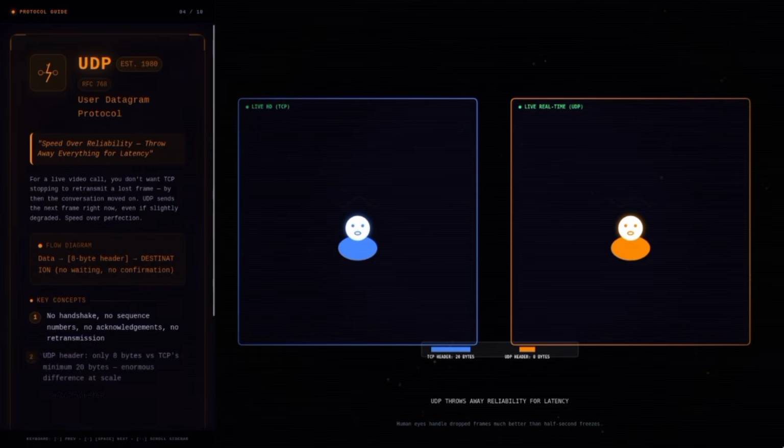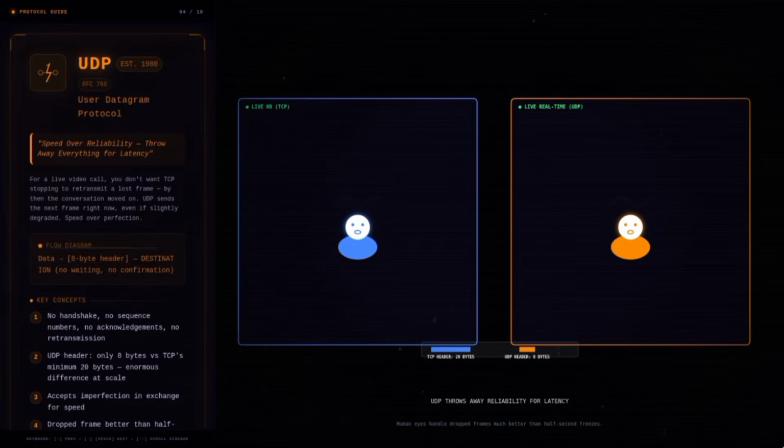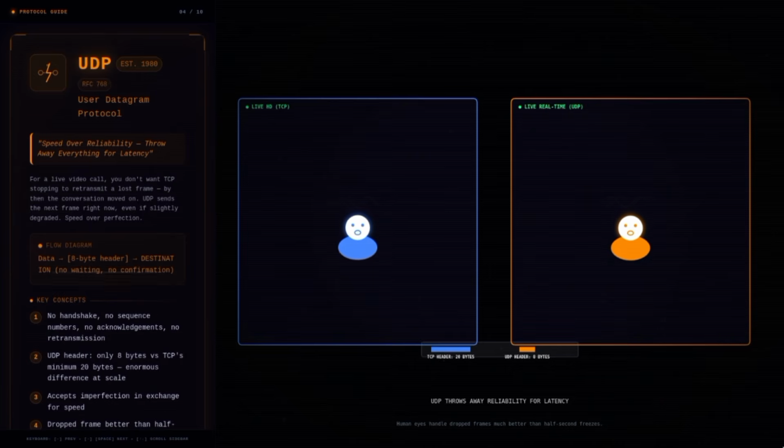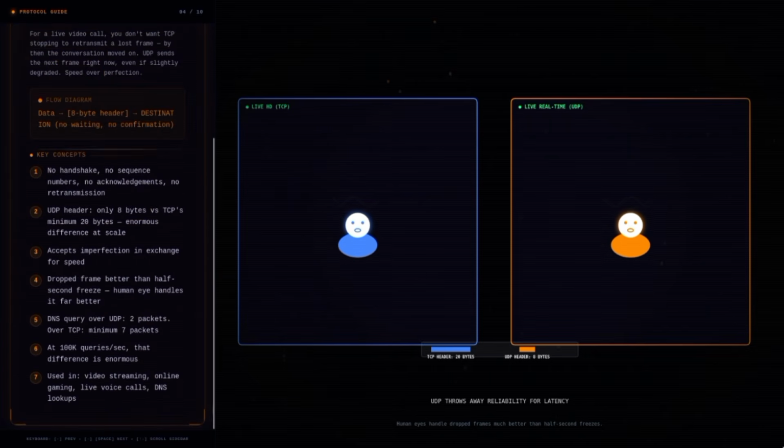On the other hand, UDP, User Datagram Protocol, sacrifices reliability for speed. It sends data without confirmation, making it ideal for video streaming, online gaming, and voice calls where a small amount of data loss is better than delay.